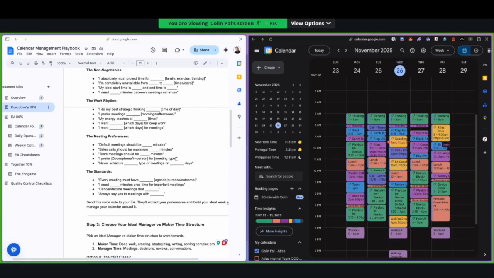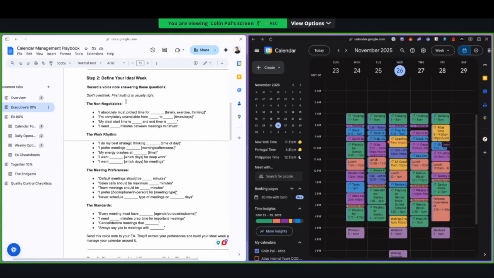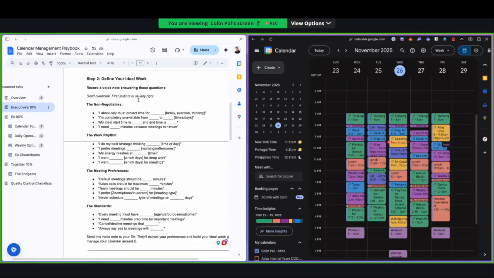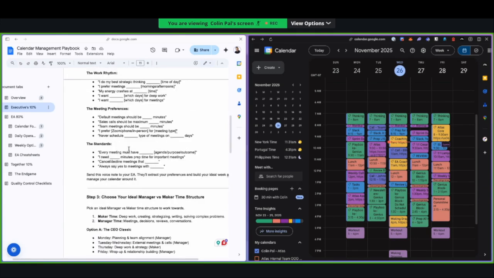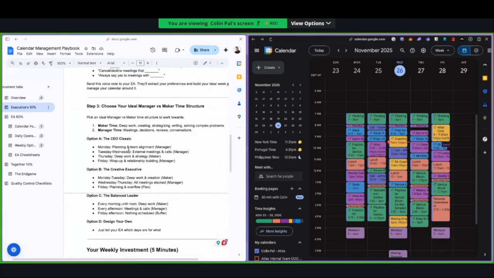And so all of this, all your preferences and all your requirements and needs for you to design your ideal week, you want to just share that all in a voice note, right? Another model you can use that I really like is maker time versus manager time. Maker time is the time that you're spending in deep work, in creating, strategizing, visionary work, writing, solving complex problems. Manager time is all the admin stuff that, as a business owner, you're required to do, right? The team meetings, reviews of your team's deliverables, checking Slack and emails and stuff like that. Well, hopefully you're not checking email and your EA is handling all of that, right?